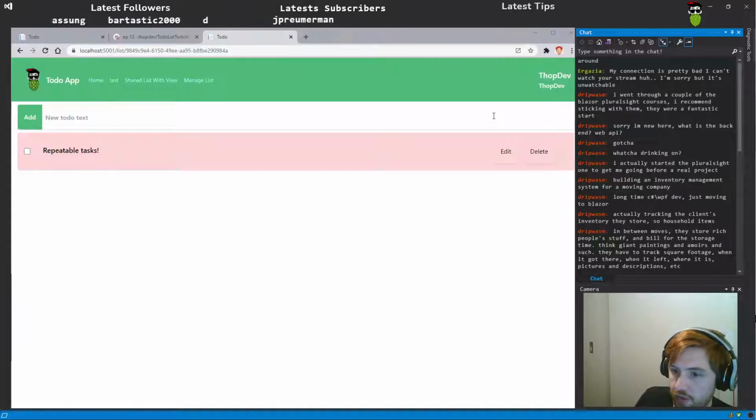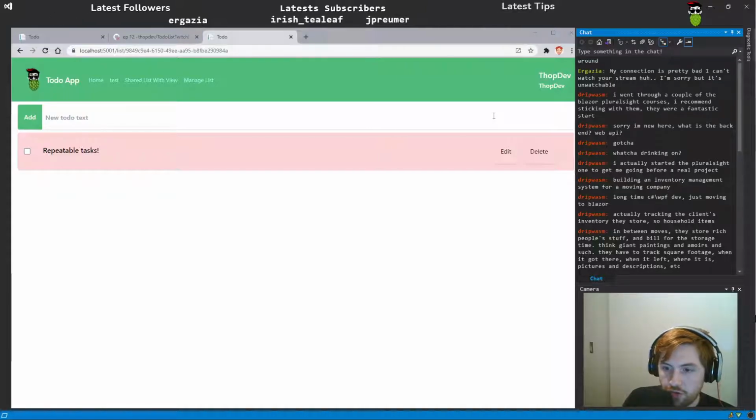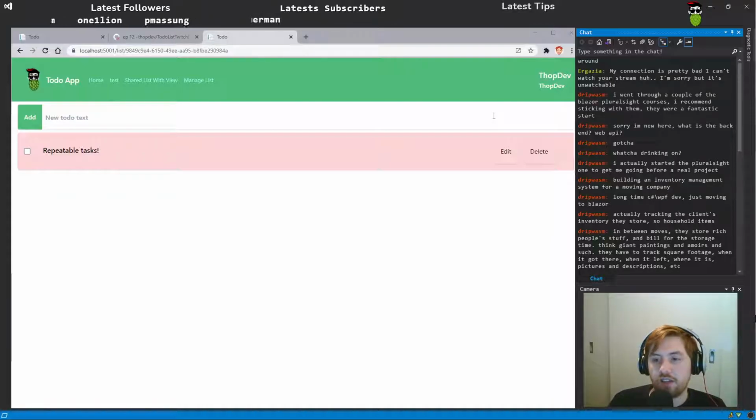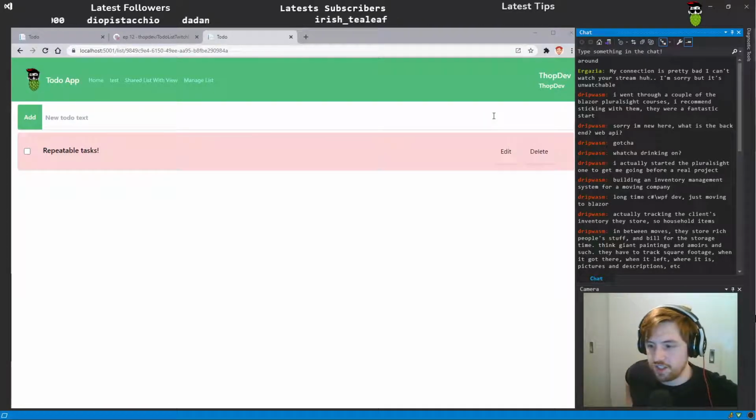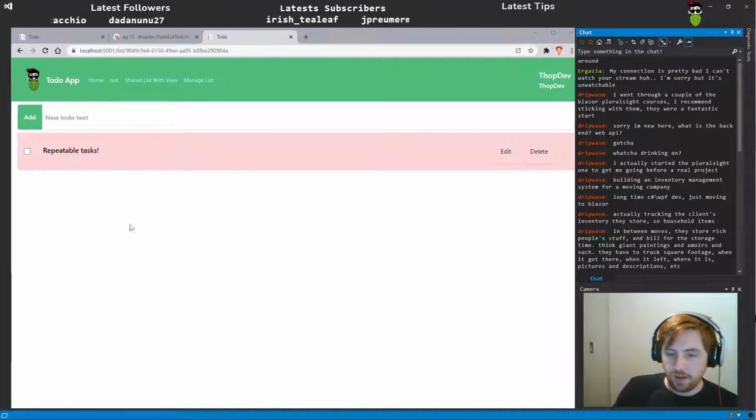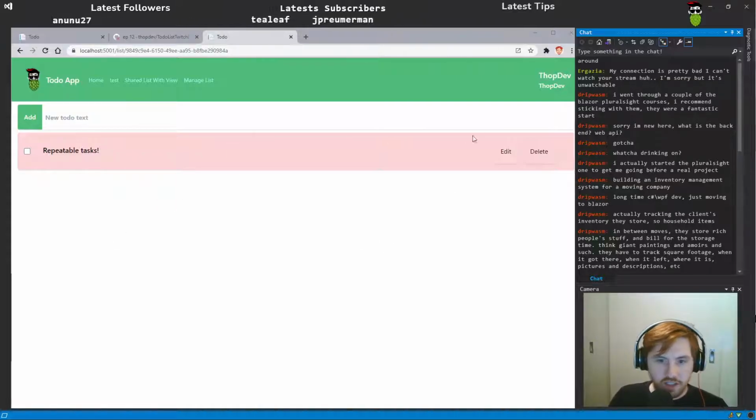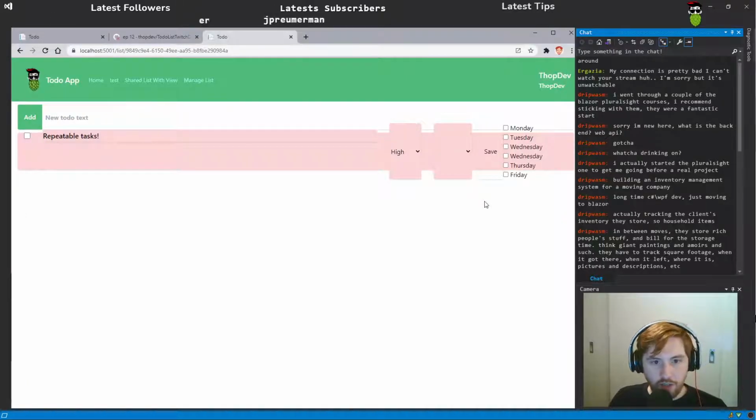In between moves, they store rich people's stuff and bill for the storage time. Think giant paintings and armoires and such. They have to track square footage when I get there, when it left, where it is, picture and description, etc. Ah, okay, that's pretty cool. So it's not like the box with cups, but if they store something, you need to know where it is, so you can grab it easily and know who took it and all that fun stuff.